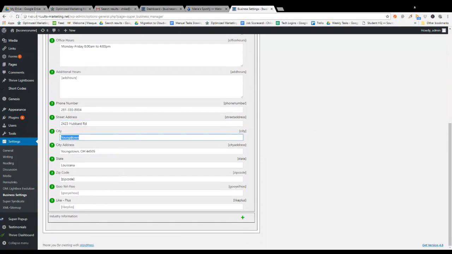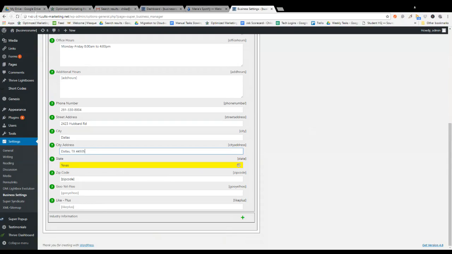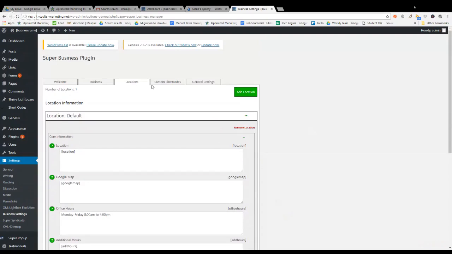For the city, we'll change this to Dallas, because that's the best city of all time. This one we're going to change to the full address here: Dallas, Texas, 44505. You see it go yellow, and then you'll see it go green. I don't have a legend for you quite yet, but I'm going to set one up for you today for you to follow in case you need to change short codes, but I don't see that happening very often.